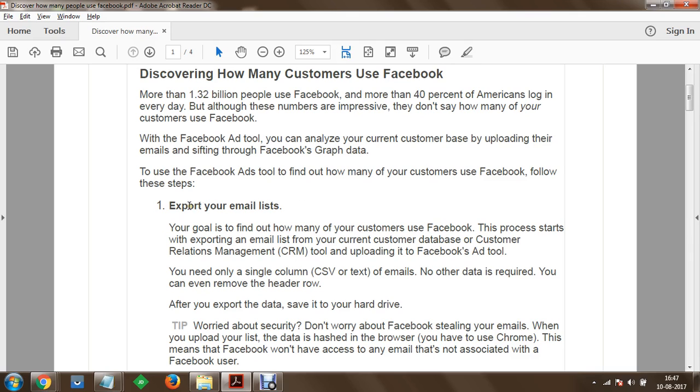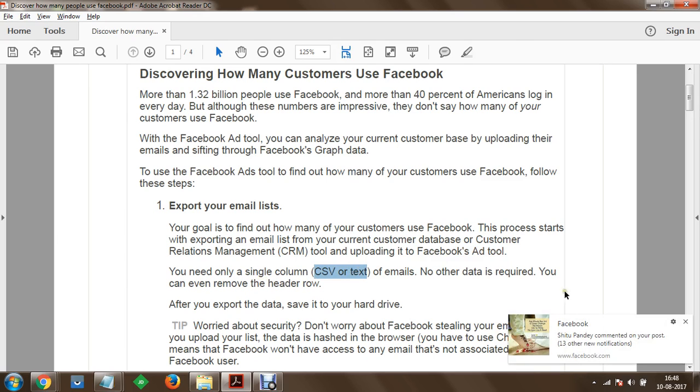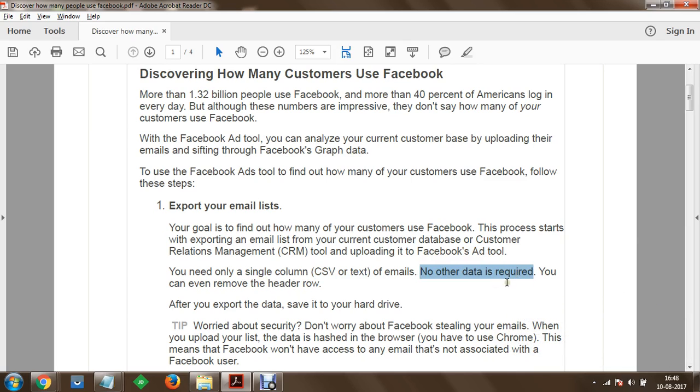In the first step, you have to export your email list. This email list can be available in a customer database or in a customer relations management tool as well. Now what you have to do is download the email list in a CSV file and then upload it on the Facebook ad tool. This file should be a CSV file or it could be a text file as well. You don't need any other data apart from email IDs in order to do that.